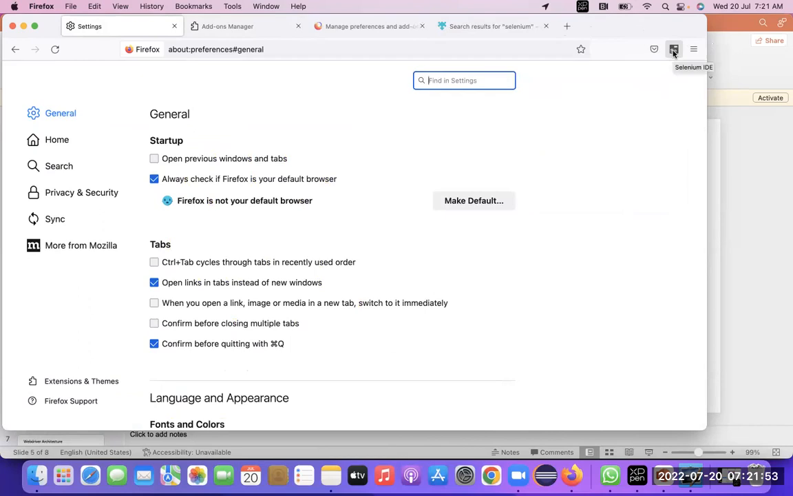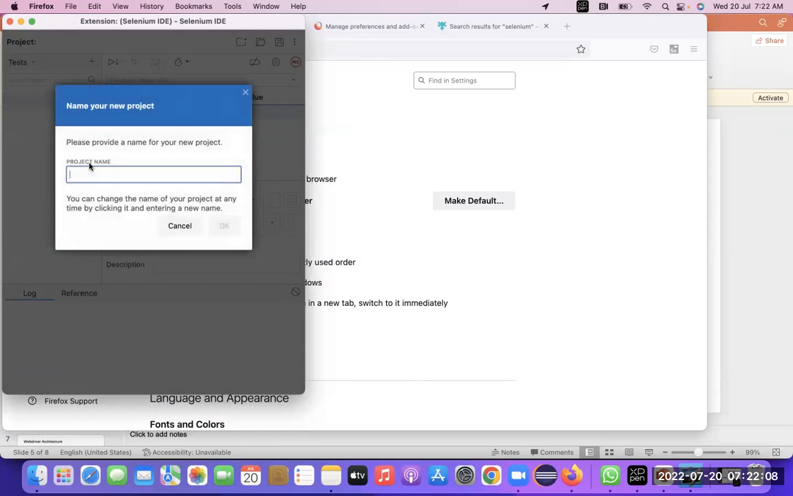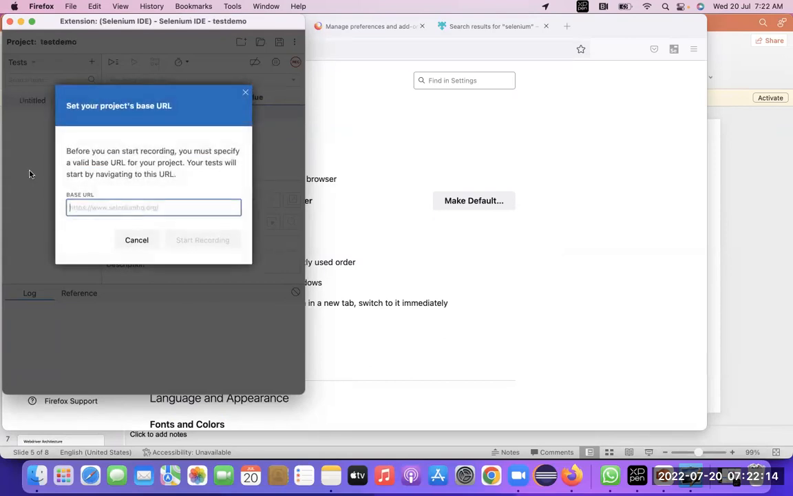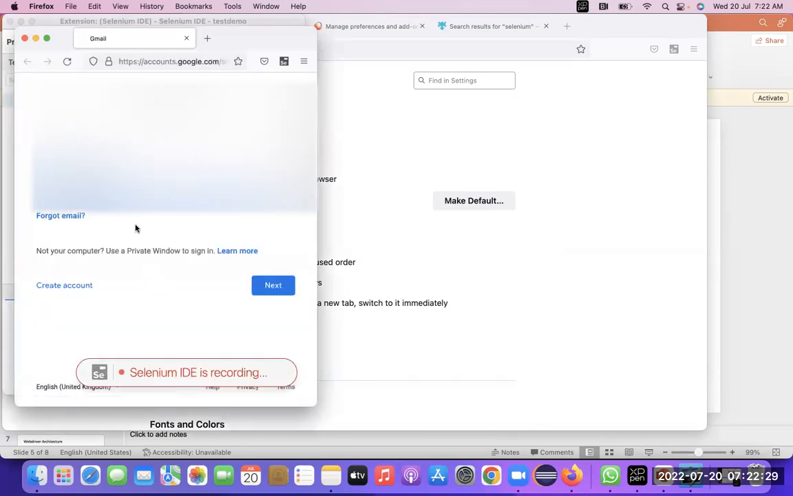Here, you can see that the Selenium IDE plugin is already added. Once you start this, it will ask you to record a new test in a new project or open an existing project. Create a new project. Once you start recording, I'll give a name, test demo. It will ask you for a URL. Start recording. Whatever you do here will be recorded.